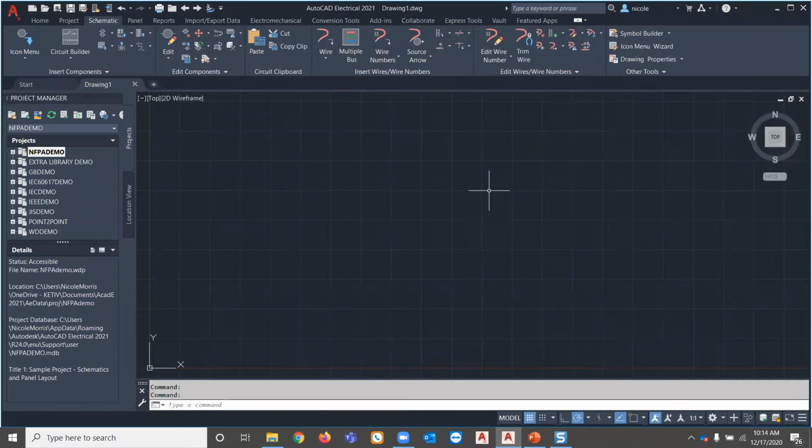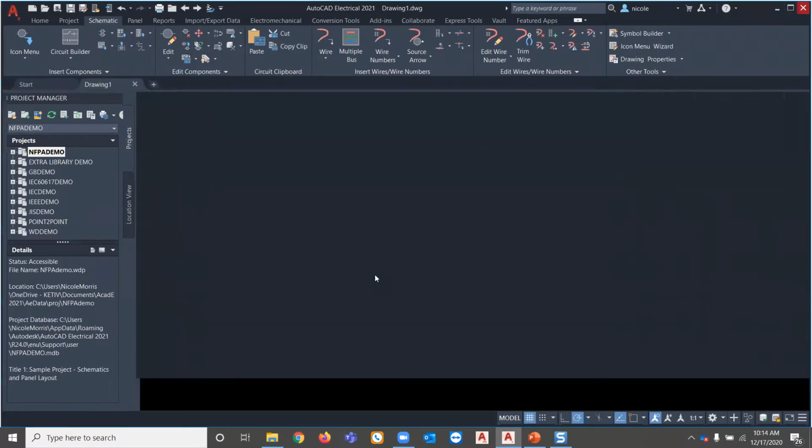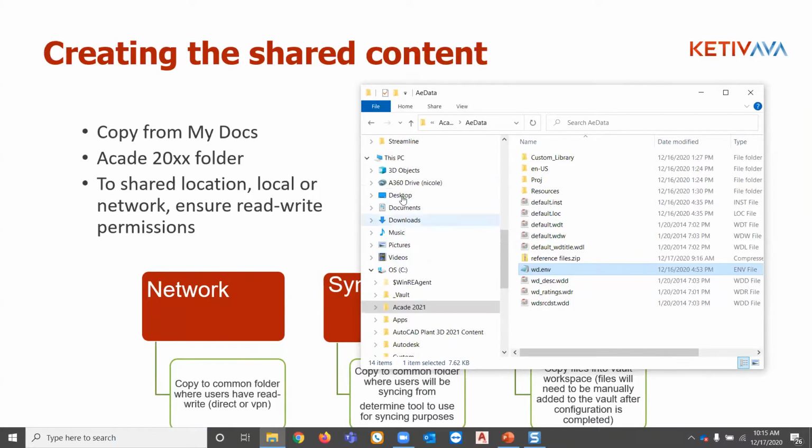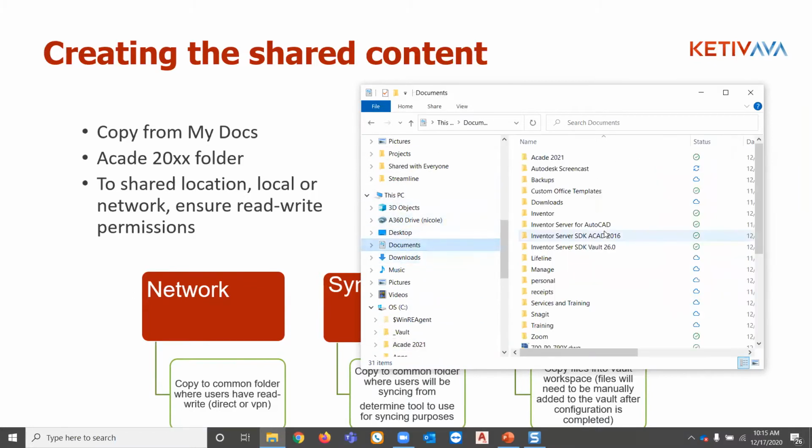Now, in order to get it to read anything having to do with the paths, you have to close and reopen the software. I'm going to close it, and I'm going to go to the old location. Oops, and I'm going to rename it. By renaming it, it won't find it when it opens the program.